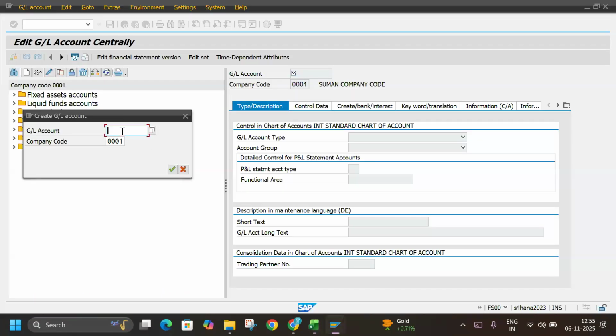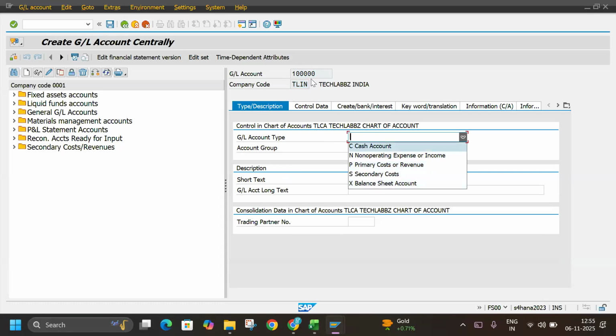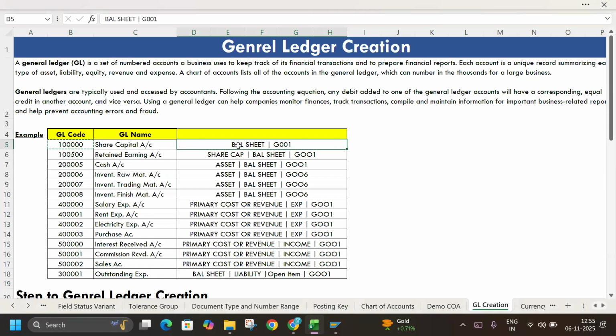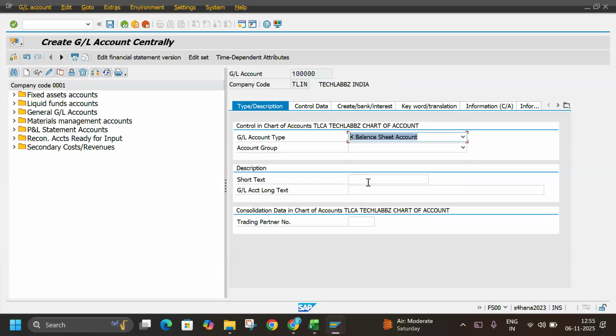1000000, first I will create this. Paste it. What is my company code? TLIN. Enter. Now you can see it is still not created; we need to enter the data. In type and description, we are getting the GL account type. What type of GL account is this? This is share capital, so this is balance sheet. Share capital will always be balance sheet.